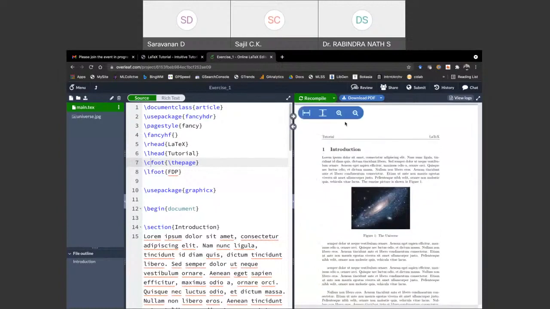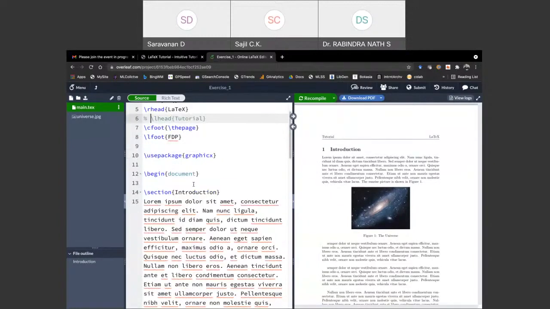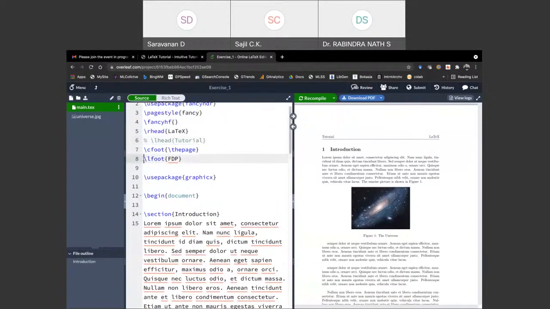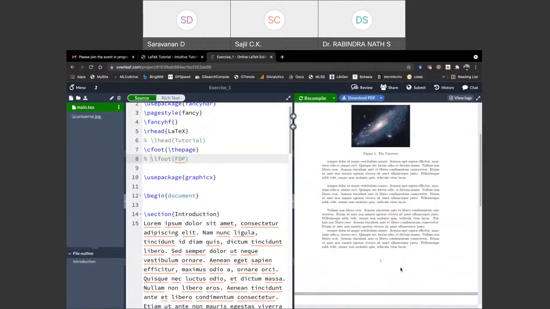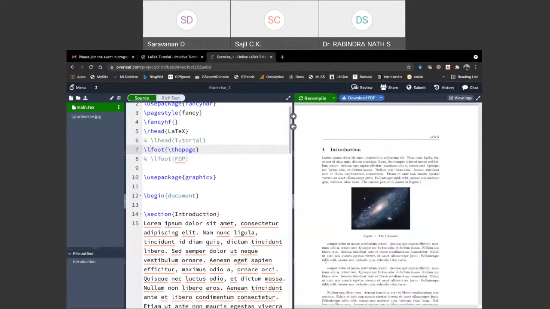Suppose I don't want the tutorial to appear in any page, I can comment it out, and if I only want the page number and the LaTeX word here, I can comment out the rest of the two and it will appear here. For example, if I want it on the left side, I can give \lfoot. The page number will appear on this side. Likewise, depending upon your requirement, you can design your choice of document design for the header and footer.